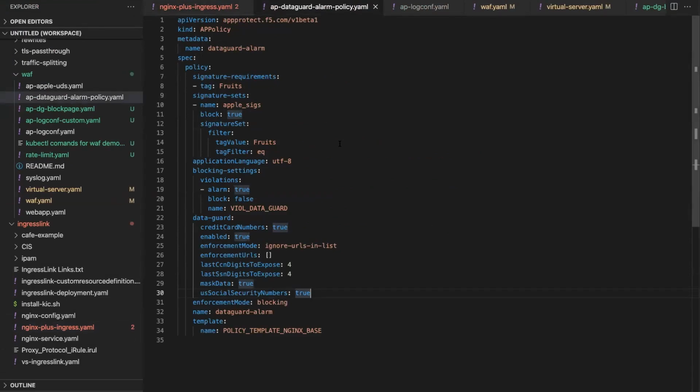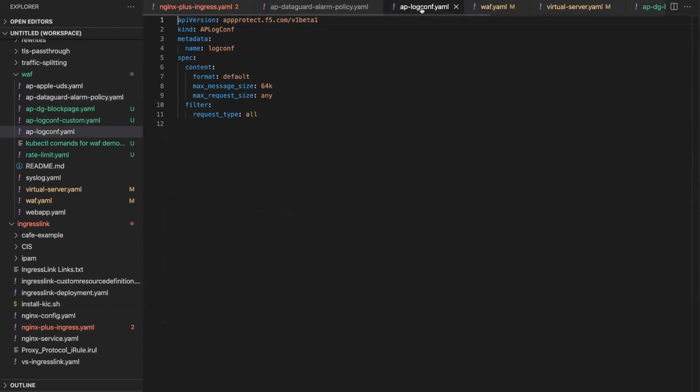So I mentioned before, I've got a default policy. I've got a few more features and functionality added. I've added some functionality. Some of you might recognize Data Guard from our BIG-IP Application Security Manager or Advanced WAF Firewall. I've added a couple of signatures in here, but this is the AppProtect policy definition for our web application firewall. Again, custom resource definition.